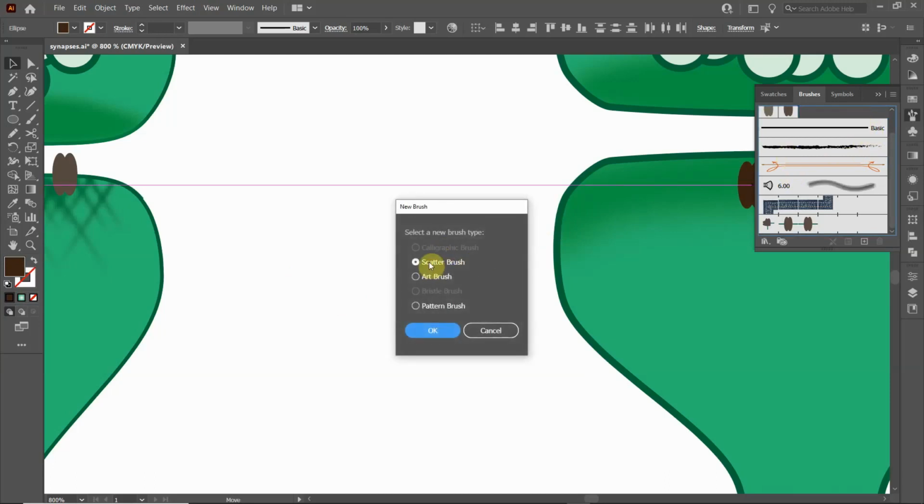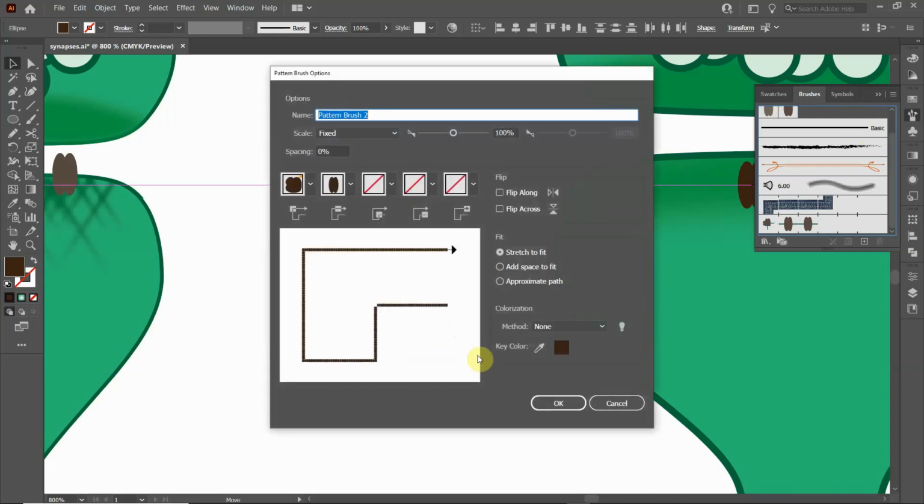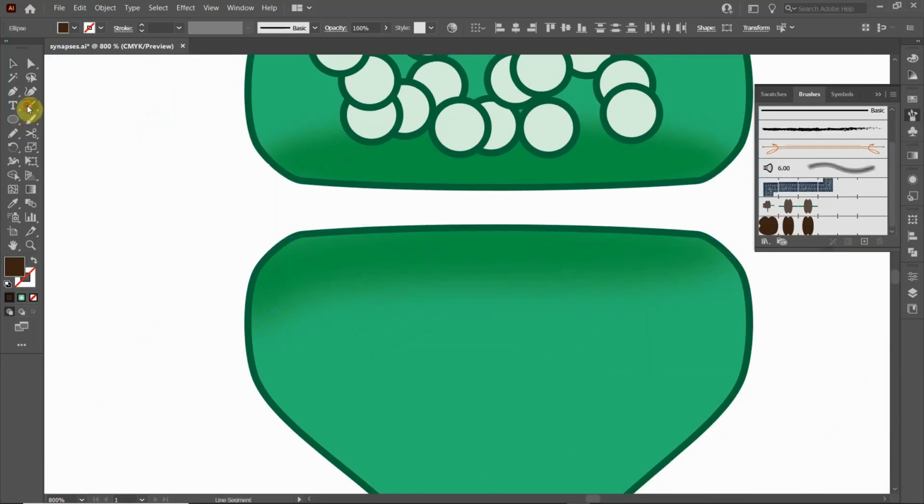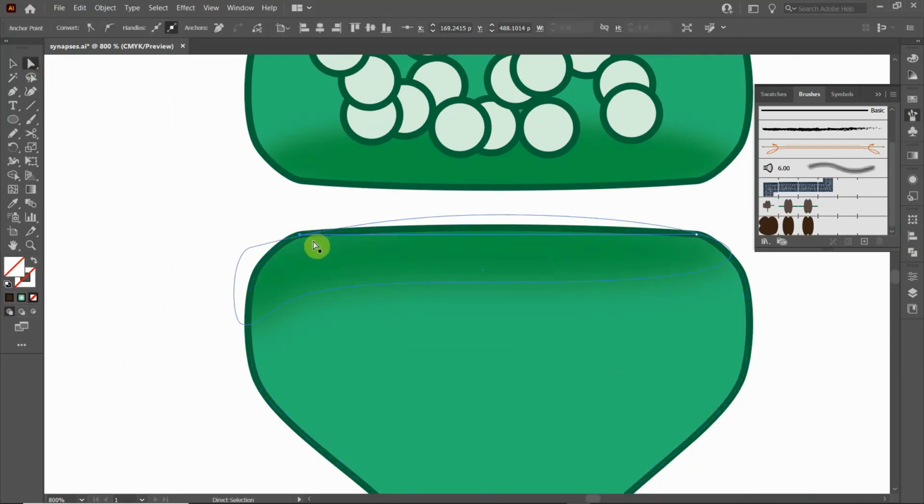I want this to be a scatter brush. Actually, you know what, let me just make this a pattern brush. Okay. And I'm going to draw a line across the edge here. I'm going to make this a little curve, so it matches properly.